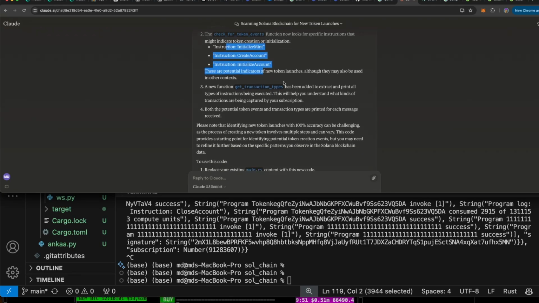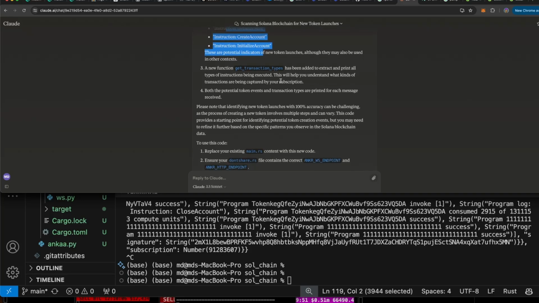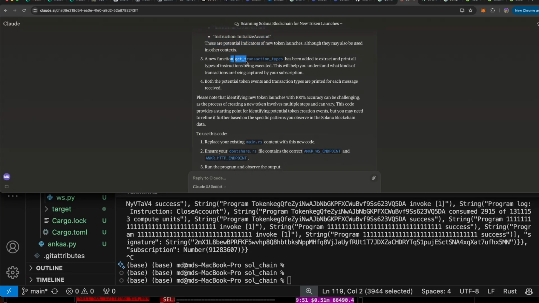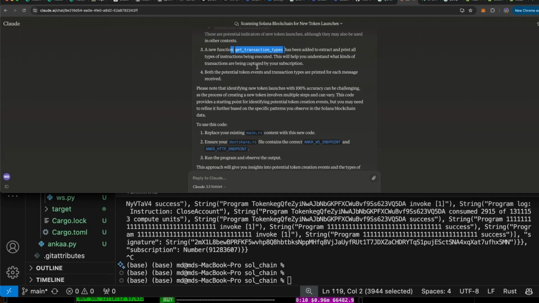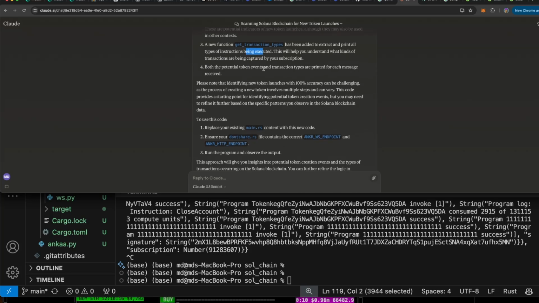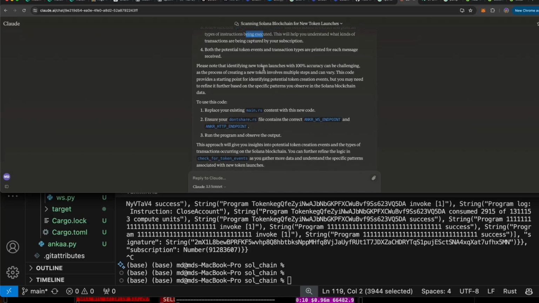These are potential indicators of new token launches, although they may also be used in other contexts. A new function called get transaction types has been added to extract and print all types of instructions being executed. This will help you understand what kinds of transactions are being captured by your subscription. Both the potential token events and transaction types are printed for each message received.